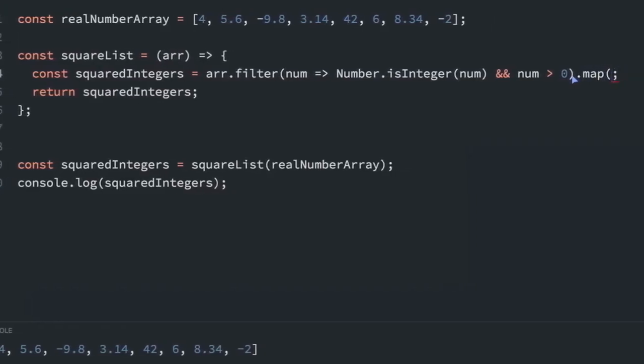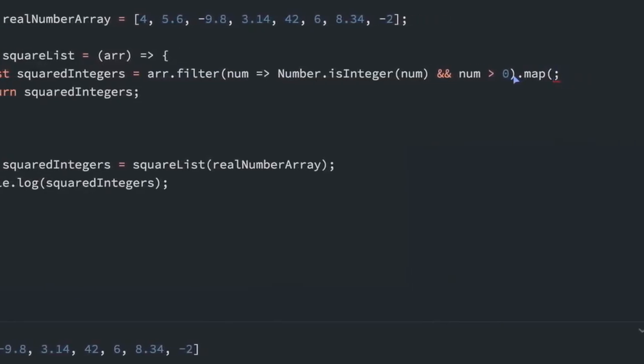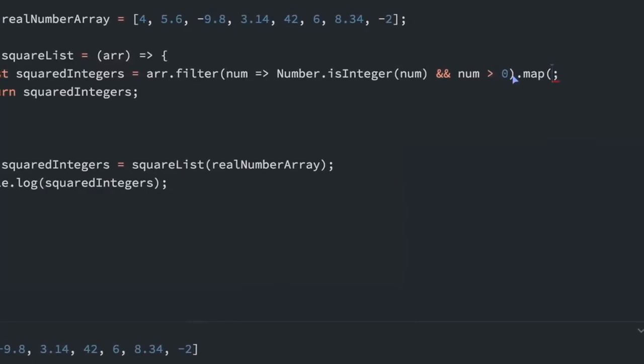Now the map function takes a function as its argument. But instead of writing a full function out, we can use an arrow function. So we're going to pass in x to the function, and then there's going to be an arrow. Now x just means every element from the array that's being passed to it. So remember, the map is getting the array 4, 42, 6. x means for every element in the array, this is what we're going to do to it: x times x, because it's going to be squared.